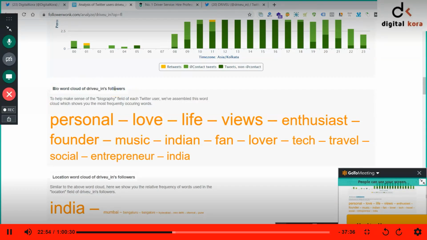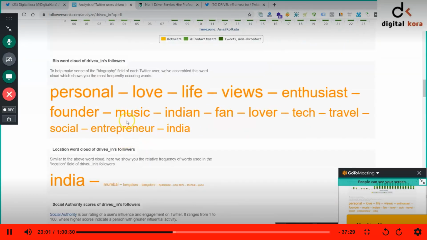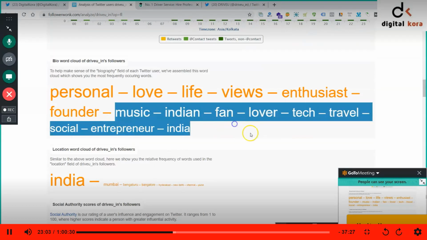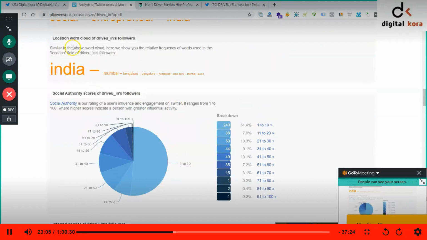DriveView is having some followers, right? Those followers kept this kind of words in their bio description. That is the meaning. And location word cloud of DriveView followers. Location cloud is nothing but from which location they got followers. If they get more followers from any particular city, it will be shown in bigger letters. If they get fewer followers from any city, it will show in small letters like this.